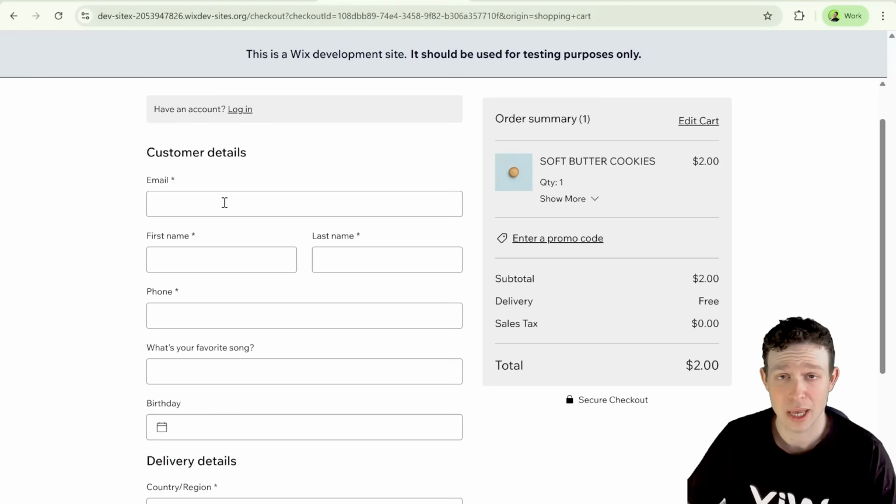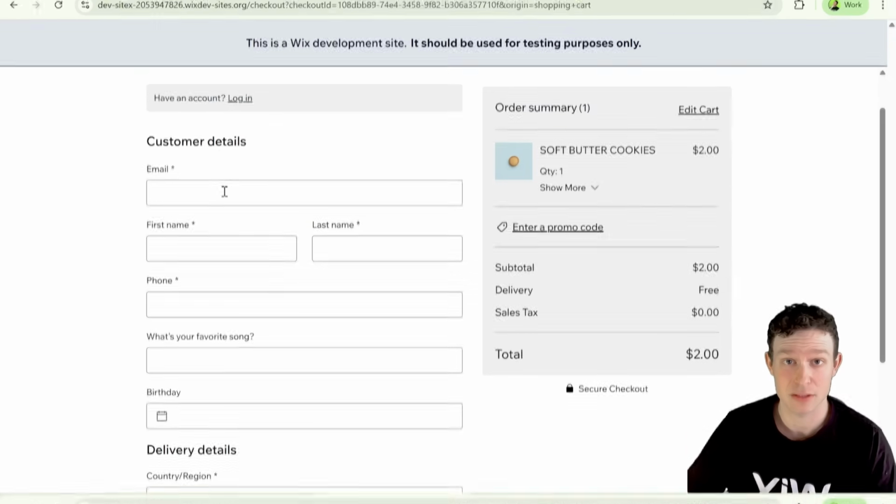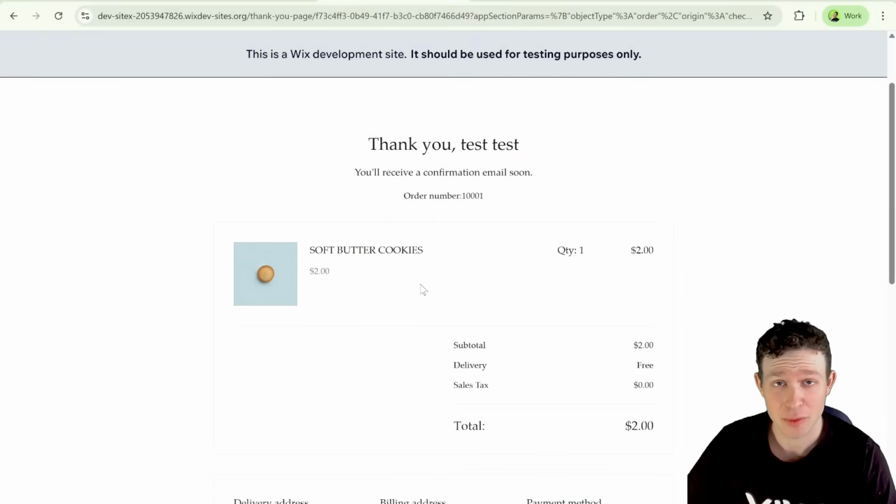So let me go through and add in all the details that I would need for a checkout, including those two custom fields. So we have some data to work with and play around with, and see where exactly the people who were commenting on the forum were struggling in terms of finding the data from those custom fields. I've finished going through the checkout process, including filling in the custom fields.